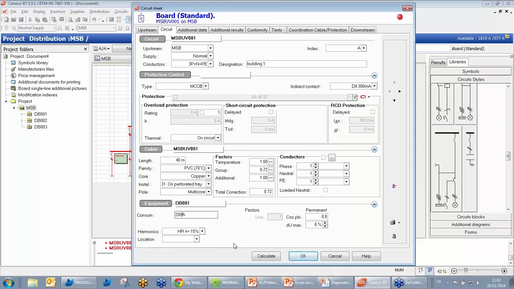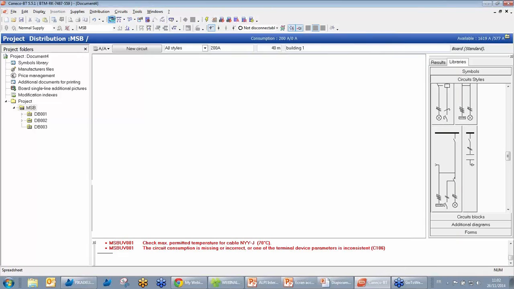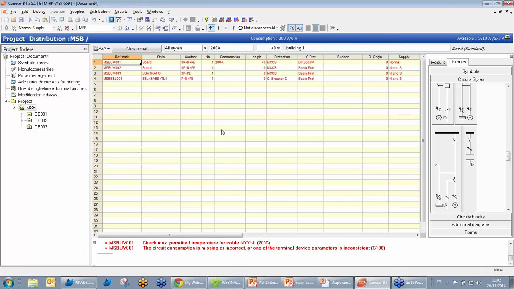So by default, ampere, but it can be kVA, kilowatts, watts, VA, you can define your own unit. Okay, so that has been set, and we can perform calculation. Or if I want to go faster, and if I want to give every piece of information for every circuit, I say okay right here, and I can go to my spreadsheet, where I can give the information for every circuit on my project.